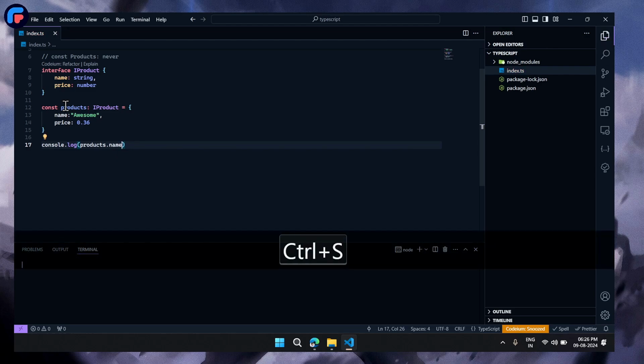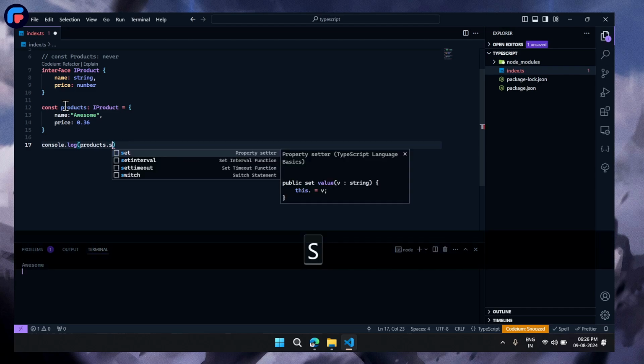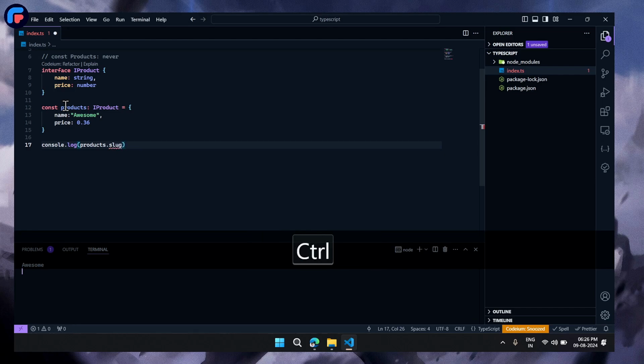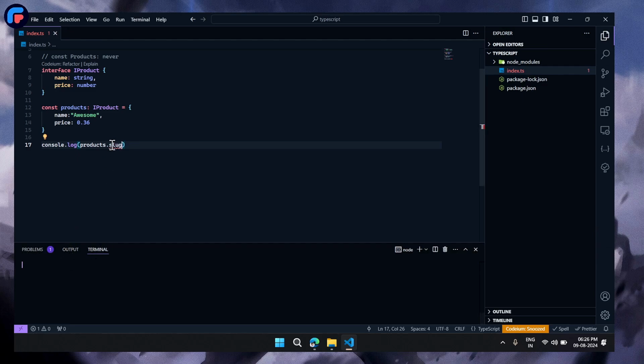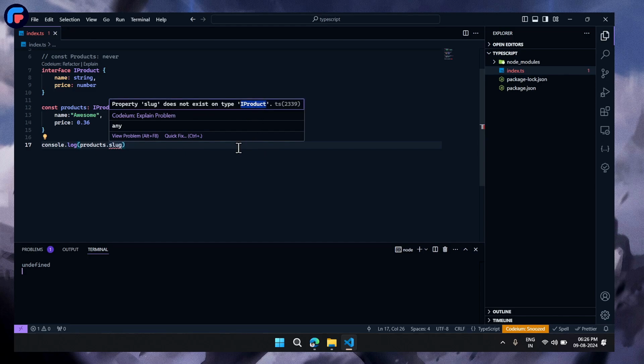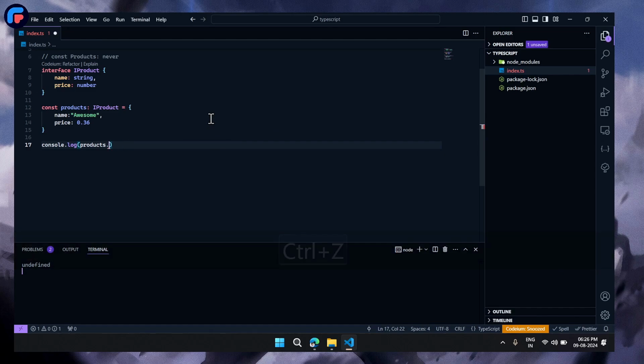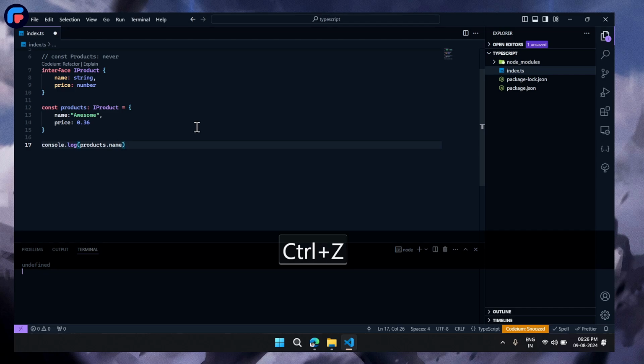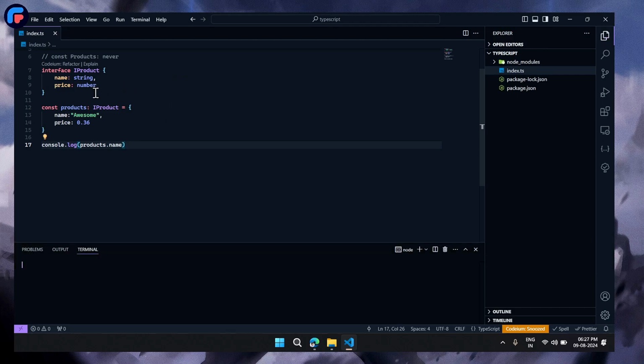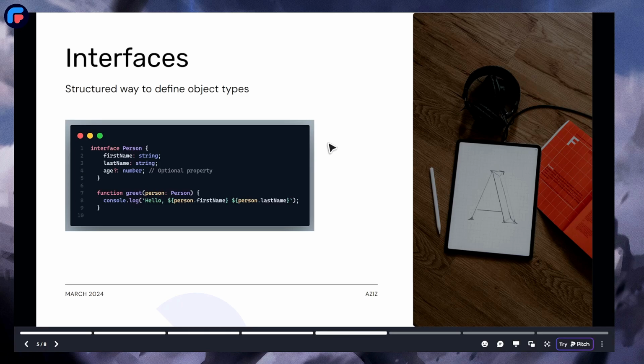If I want to access the slug of this product, which does not exist in this interface, you can see the error over here, because slug does not exist on the interface of product. So this is how you can prevent some errors before they occur. So this is all about interfaces, basic types. If anyone has any question, you can raise your hand anytime and we'll try to answer that.